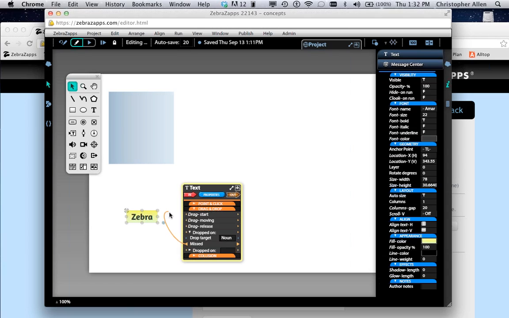And you'll find a behavior listed under ends, so a predefined thing for this text object to do under the category of ends and do. And the second one from the top there says put back and let go. So we're just wiring essentially to the same object that when I miss the drop target of noun, go ahead and put yourself back.